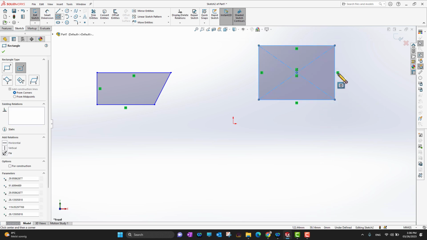Again you can see there is a perpendicular relation between the lines and a horizontal relation, and this is the center point, and you can see there are some construction lines as well. These are there because they are connected with the center point of this center rectangle. That's why this point and these construction lines are there. Again you have relations there, and if you want you can delete the relation and change the shape.